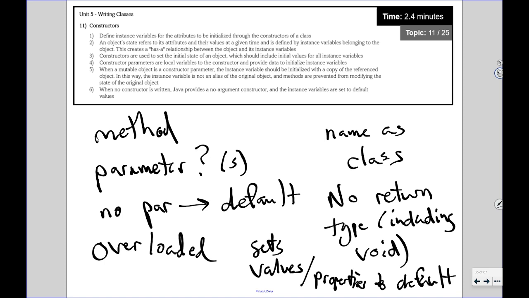In this way, the instance variable is not an alias of the original object, which means the word alias we covered in the first review video means two names of the same memory location. So basically, it's just saying when you call a constructor, it's passing copies, okay?